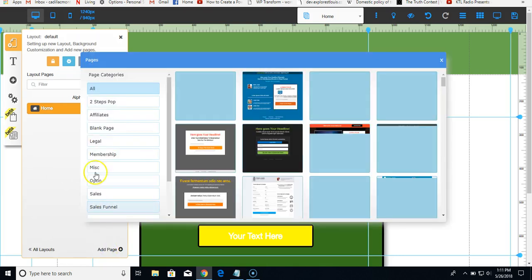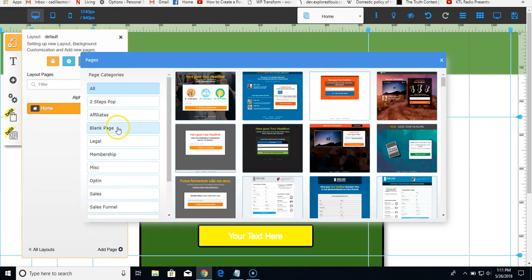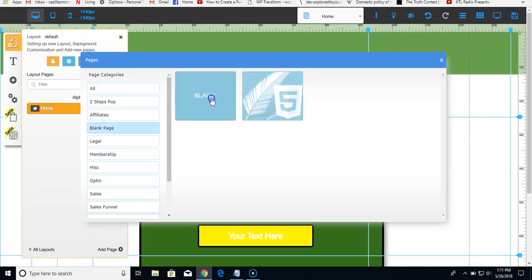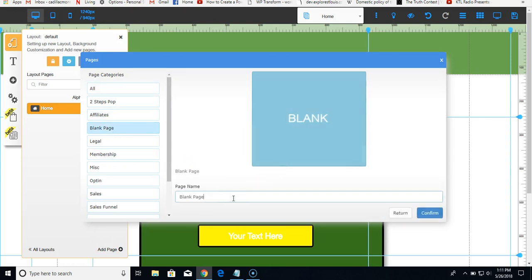So we want to add a page. I'm going to go to blank page and click on that. I'm going to name the page. It's going to be the caption page.